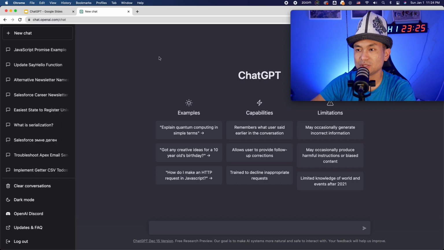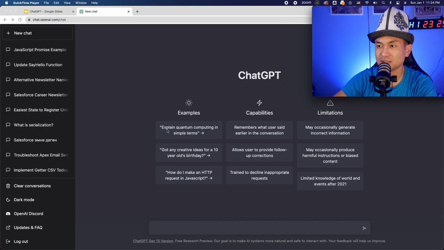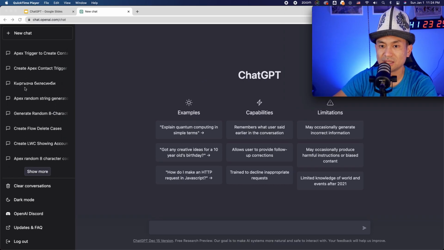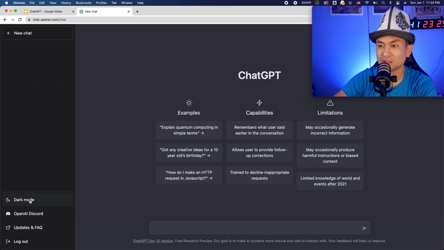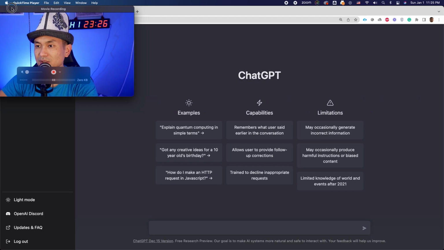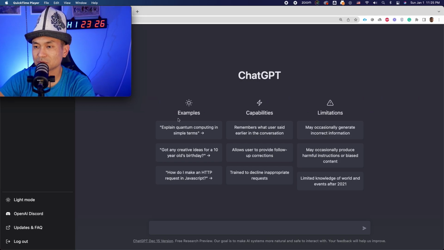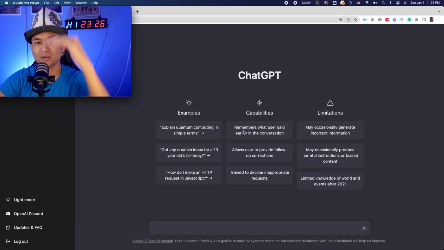Okay, once you register, you go to a page like this. On the left side, you can see it saves all my previous questions. I can clear the conversations if I want. I like the dark mode. It can also do a light mode. Dark mode is better. All right, there's a Discord page. And here, the important thing is, here are some examples of what kind of questions you can ask. One of the amazing things about ChatGPT is that as you ask it questions, it's not like each question is independent.